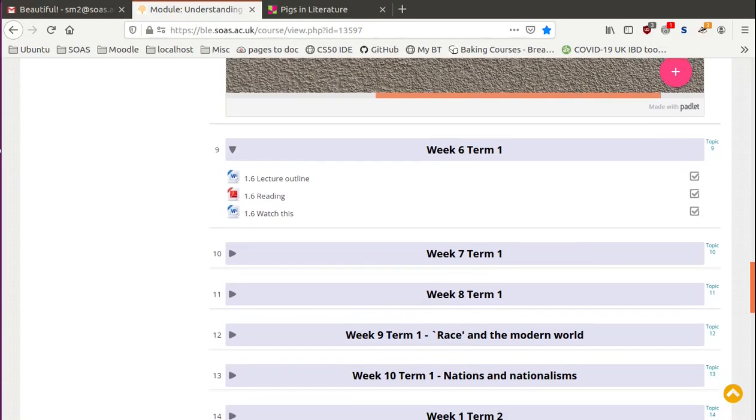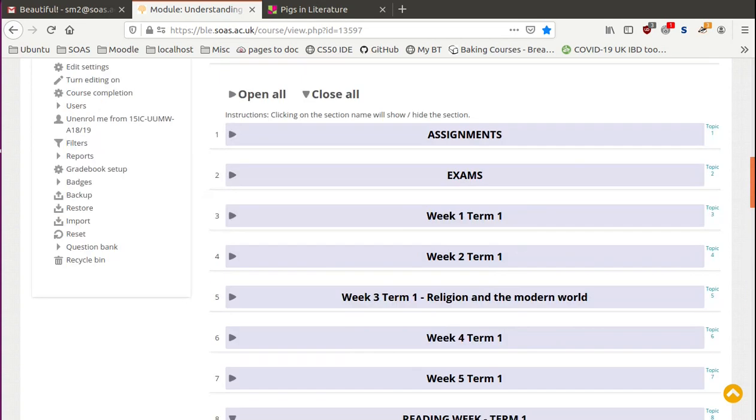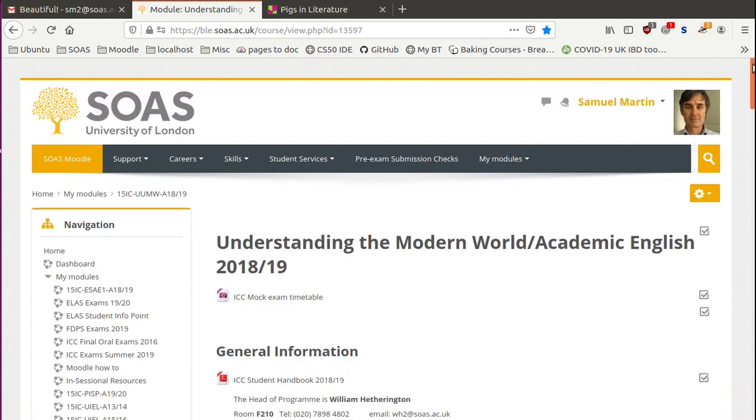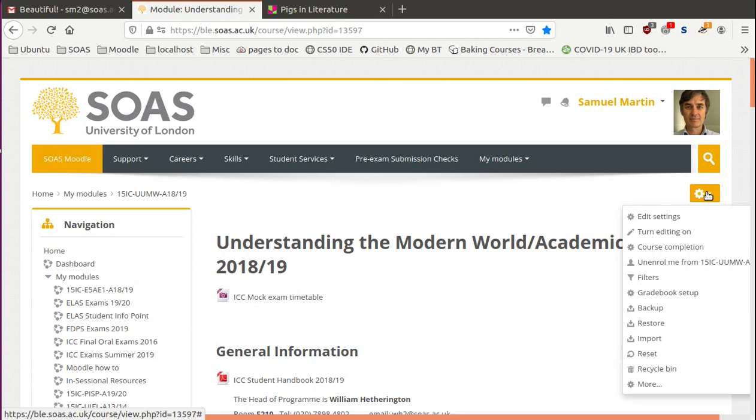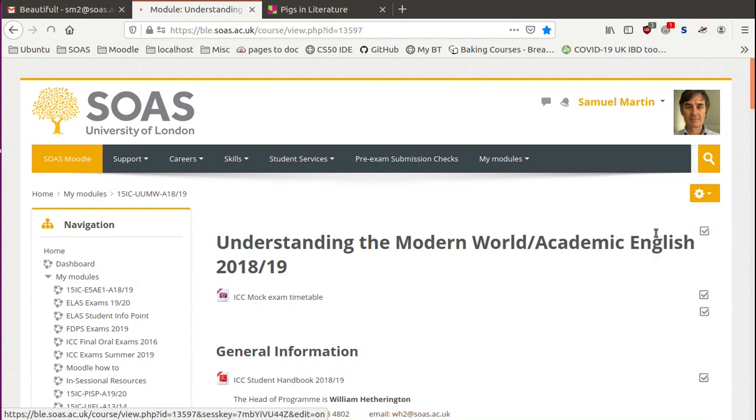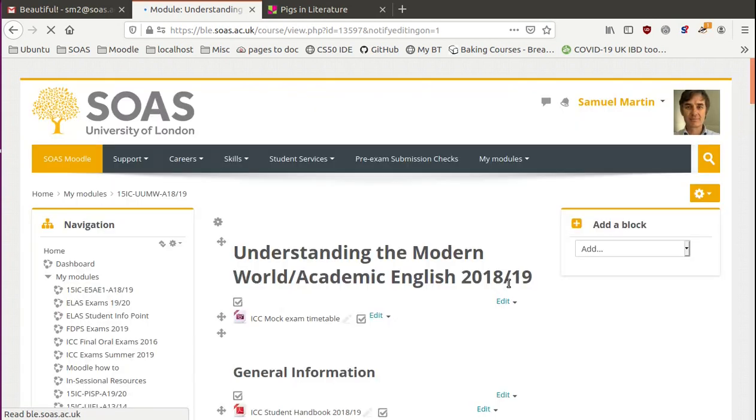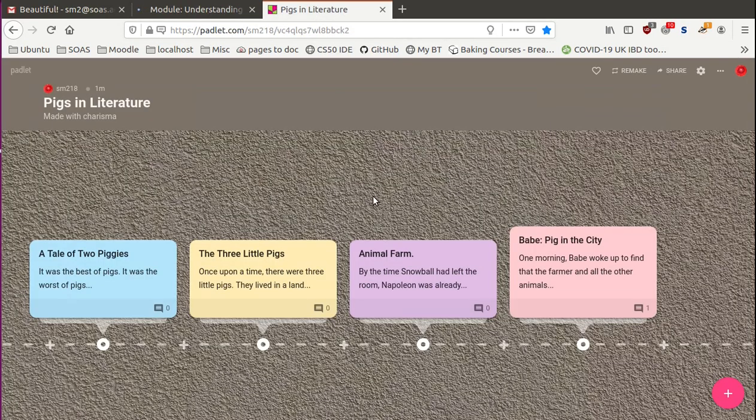The first thing I need to do is turn editing on. So I'm going to scroll up to the little gear wheel at the top here, turn editing on. The next thing I'll need, of course, is a Padlet. So I've got one here with my brief timeline of pigs in literature, and they make it very easy for you.